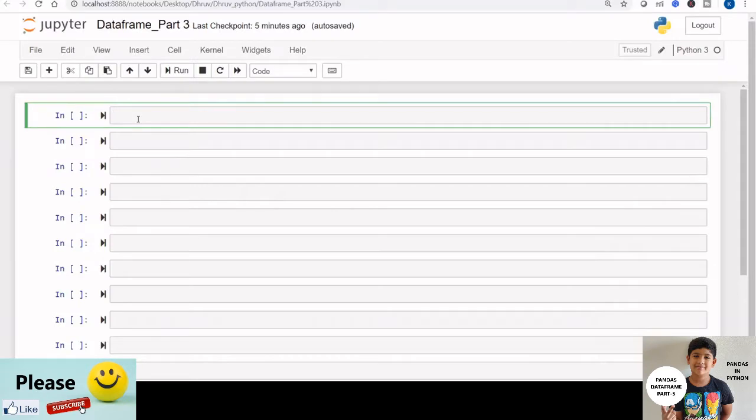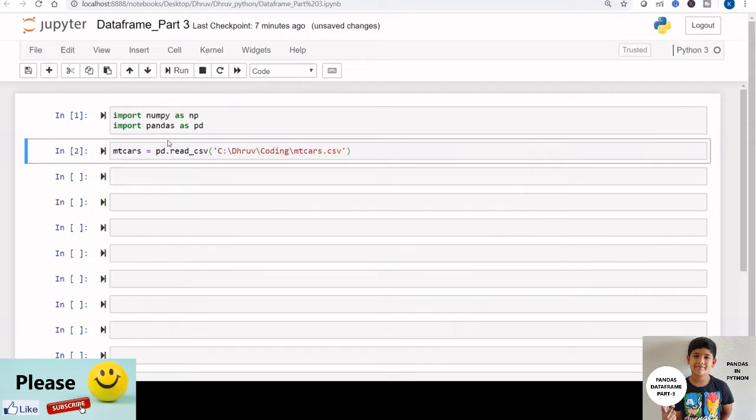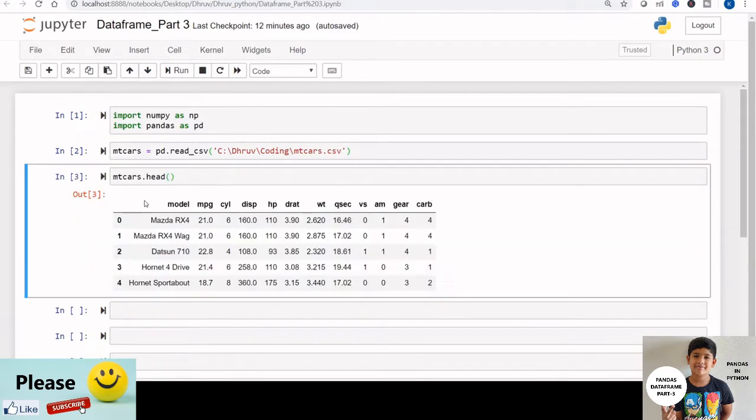Today we will be discussing DataFrame functions using Pandas. Today we are going to discuss group by, aggregations, apply and transform functions used in DataFrames. I am importing NumPy and Pandas libraries. Today we will be using the mtcars dataset.